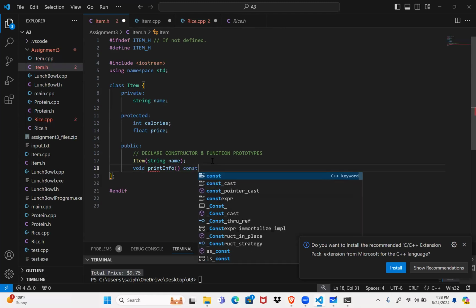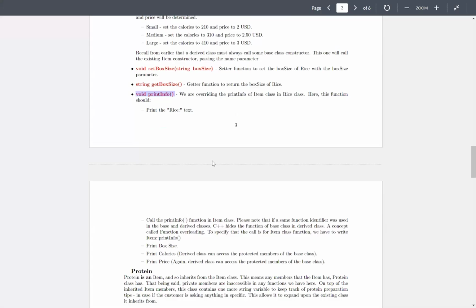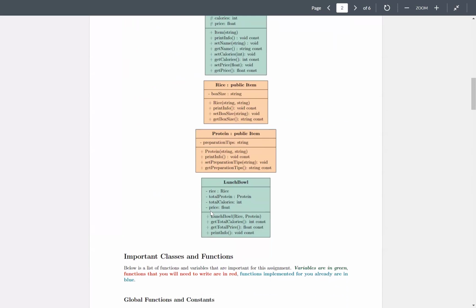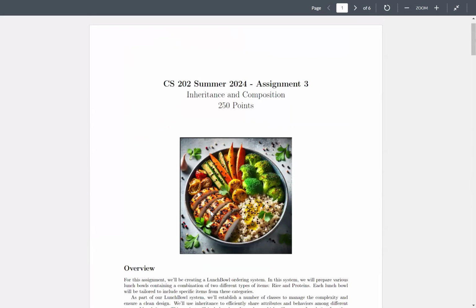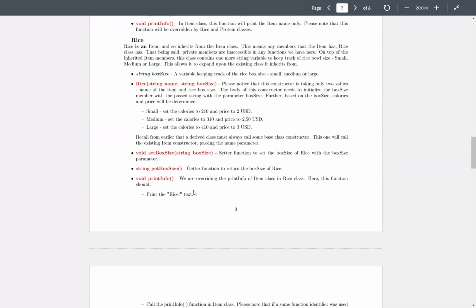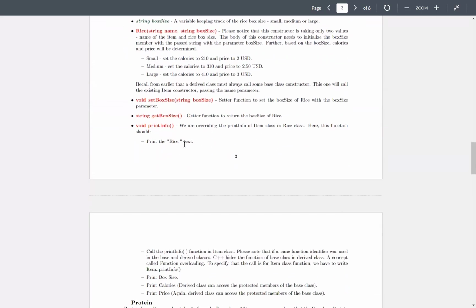The role of print info is just to display some information. It's not modifying any object. So in those instances, we use the qualifier called constant. Just be careful wherever it says constant, please use that qualifier. So here I have void constant. Maybe in the PDF I missed it; I'll upload it with some corrections, but do follow the UML diagrams to do that.